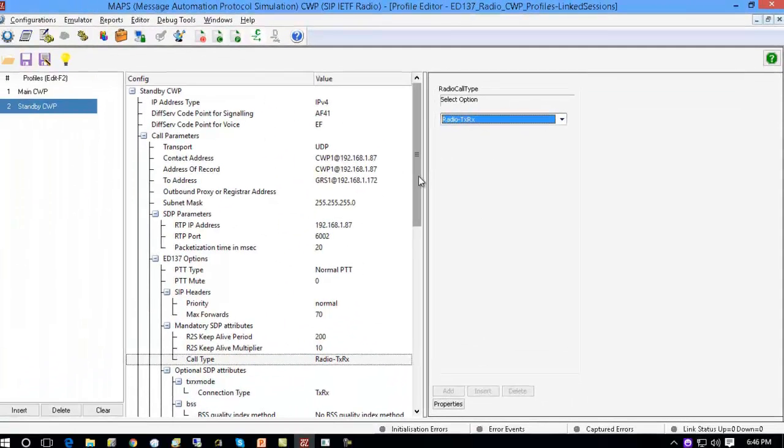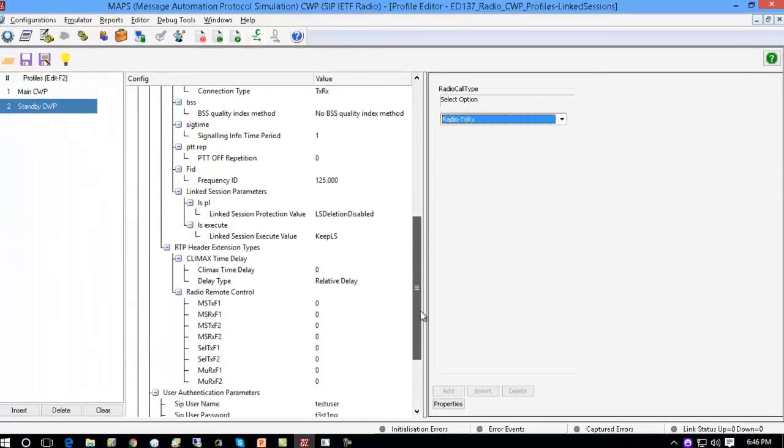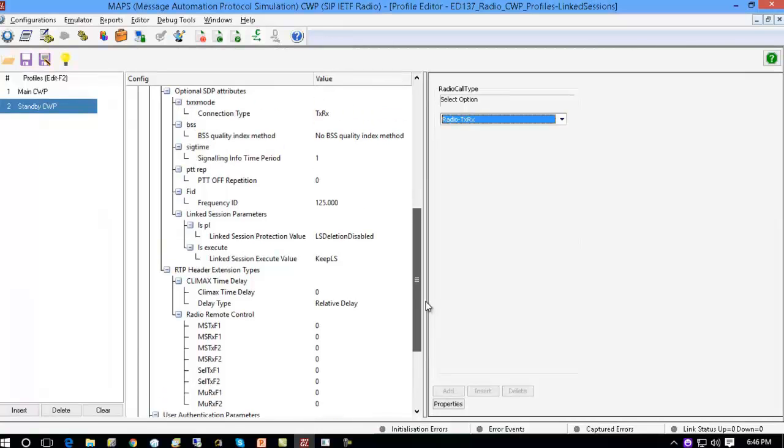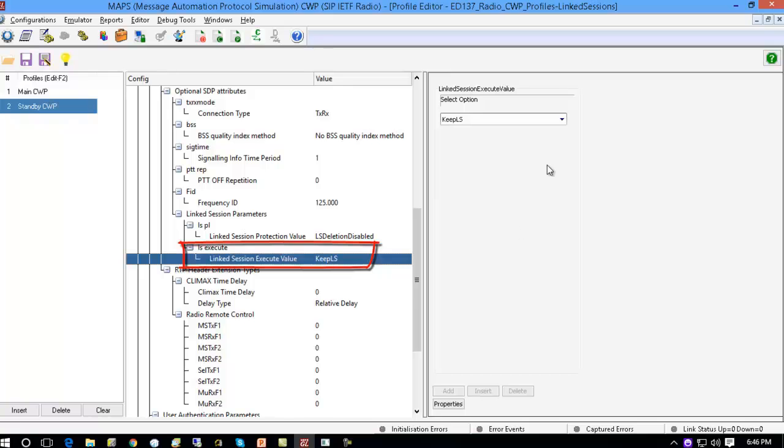This may be required, for example, if from the main CWP the voice we are receiving may not be heard properly. In that case I want to close the session with the main CWP and switch over to the standby CWP. So here we need to change the link session execution value also.